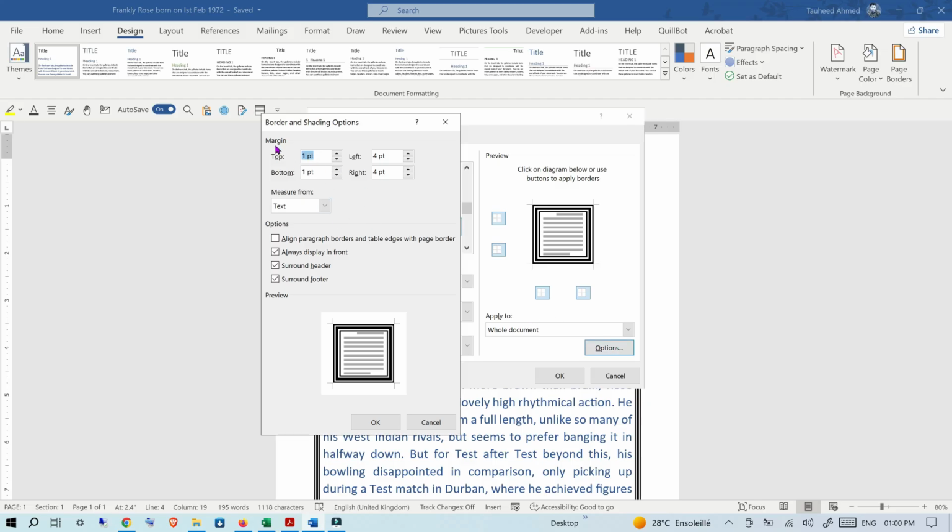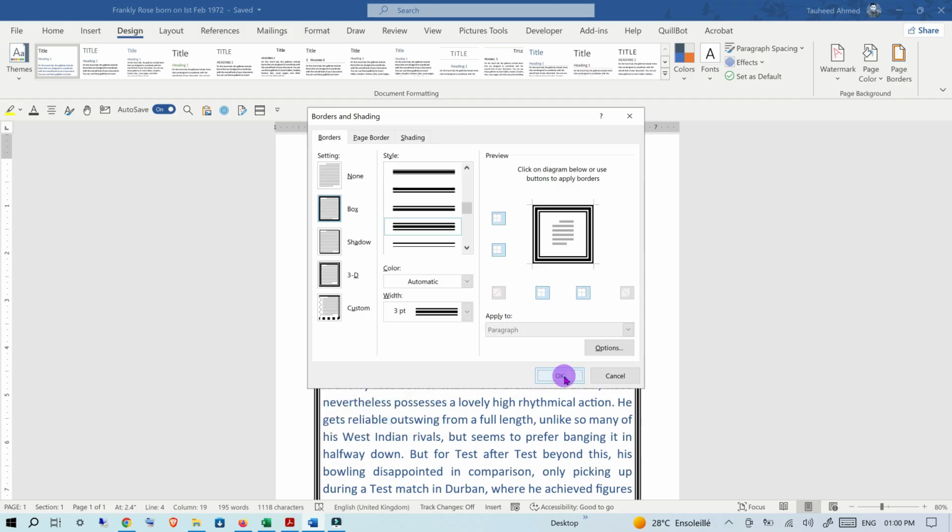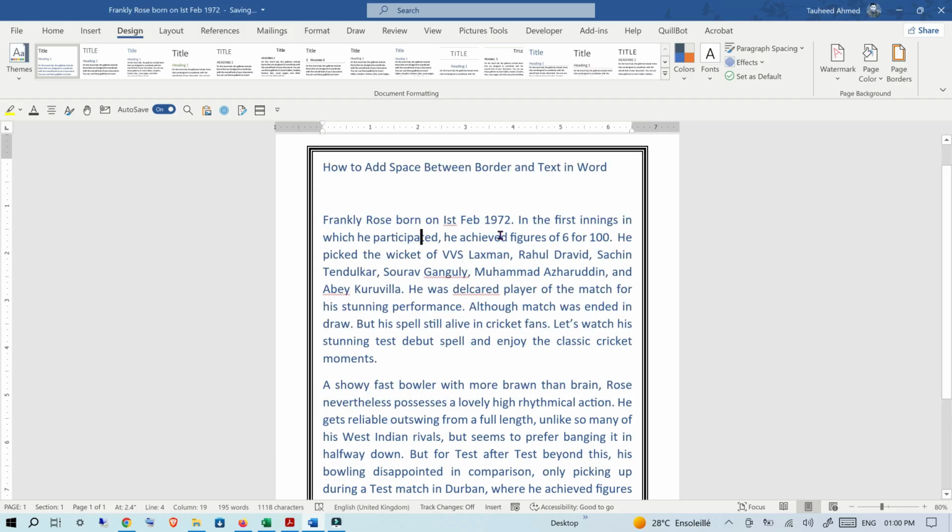Under Margin you will see the top, bottom, left and right margins. Increase the numerical values in these boxes to create more space between the borderline and your content. For example, 10 pt, and in the preview you can also see that. Then click OK and click OK to apply, and here you can see that.